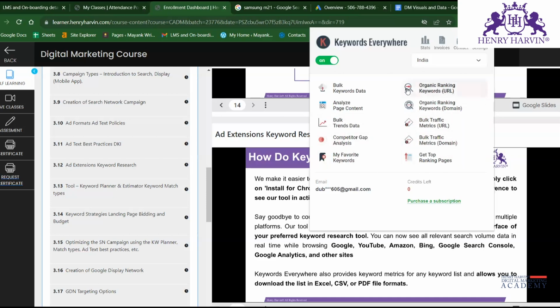There are multiple things available, like organic ranking keywords, analyze the page content, and organic ranking keywords for a particular domain. This one is for a particular web page, landing page, and this is for the entire domain. What are the keywords that will rank by these things? You can see the bulk traffic matrix, trends, and the competitor gap analysis.